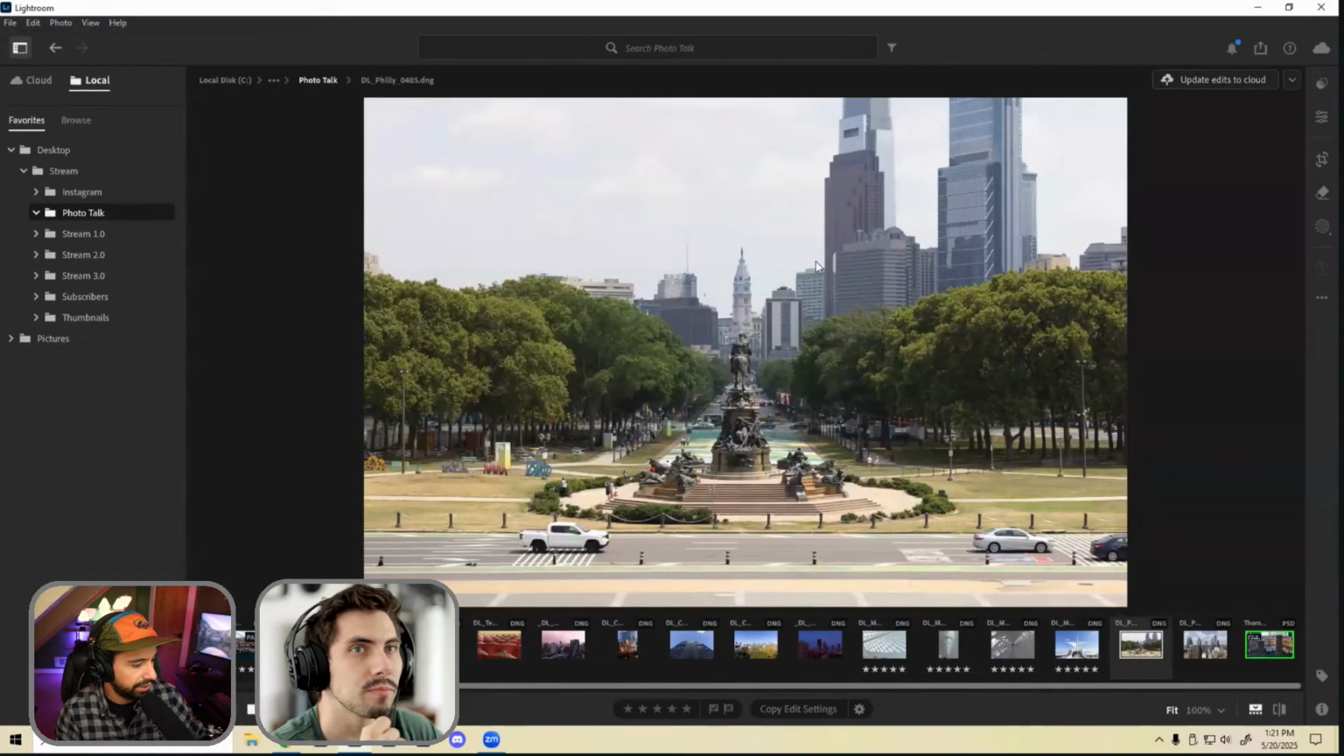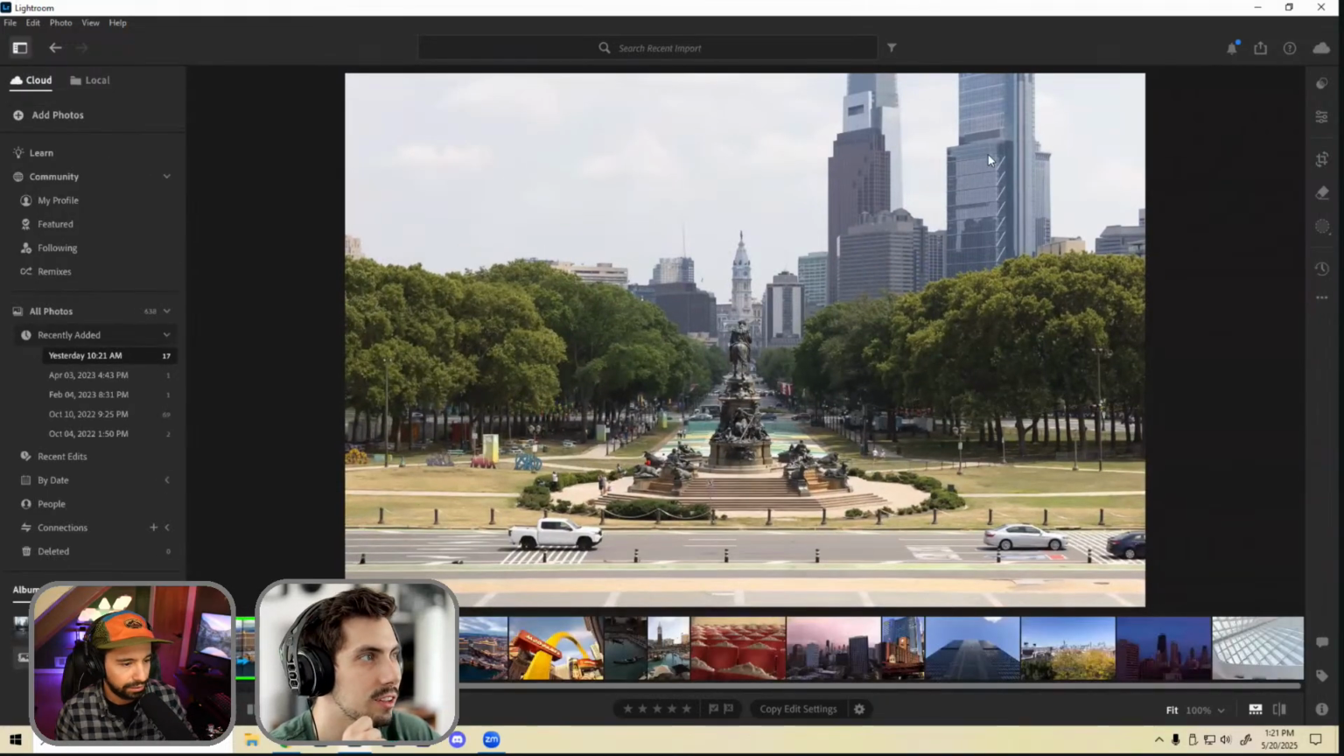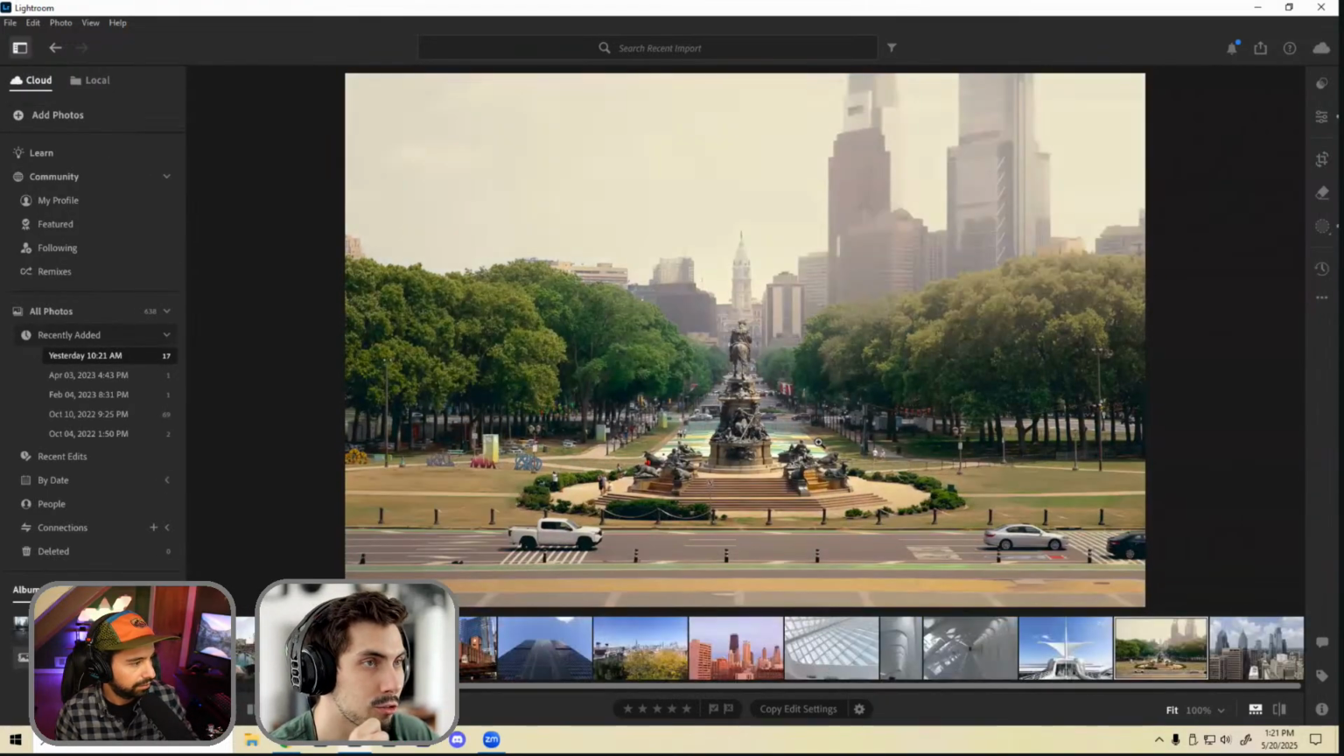There might be a setting you don't have enabled. At any rate, I just did this with another photo that I edited before stream, and it was this photo. So if you go to the community tab, you will be able to find this photo under my profile. You can see the edits that I made to it, and you have the option of remixing it. And I think this is the biggest thing.